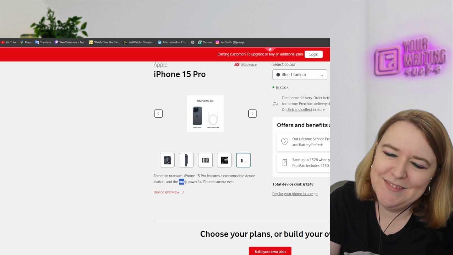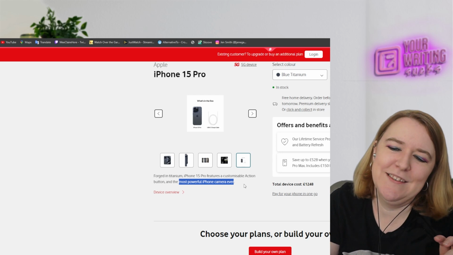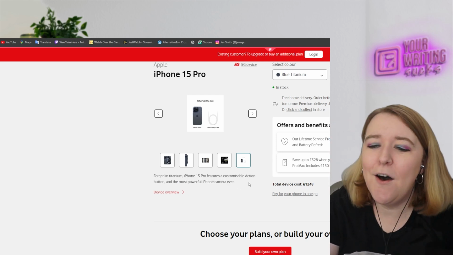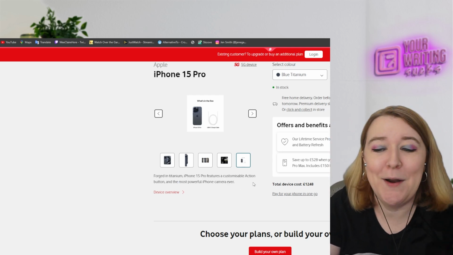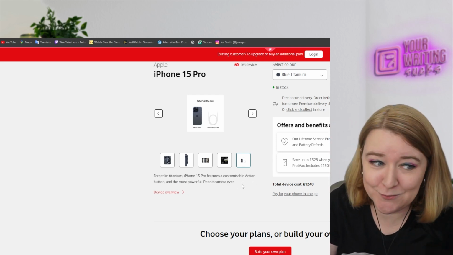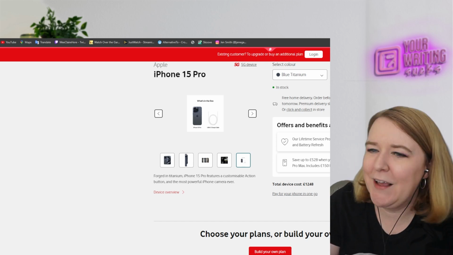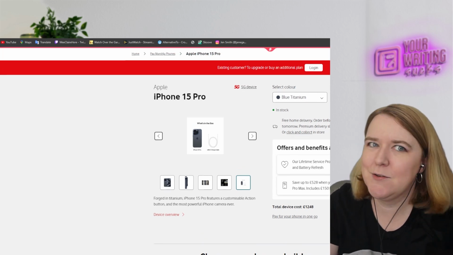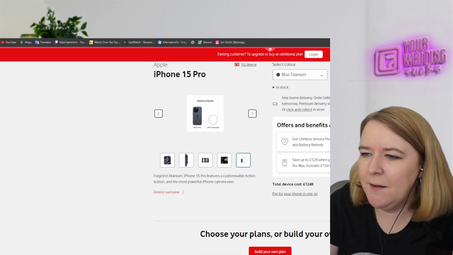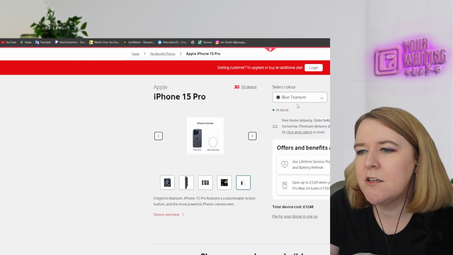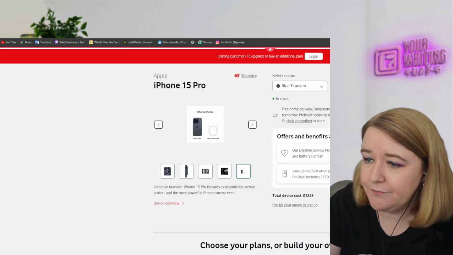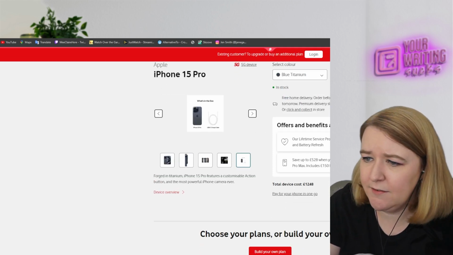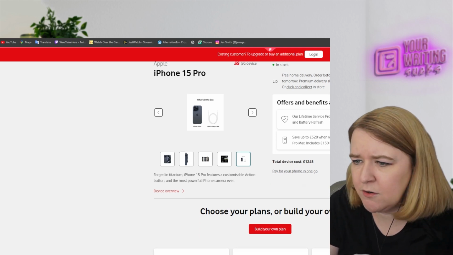Forged in titanium. Unnecessary. iPhone 15 Pro features a customizable action button and the most powerful iPhone camera ever. Now, this I feel is a little bit redundant. Of course it's the most powerful iPhone camera ever. It's the newest iPhone. But sure, okay, maybe some people care that it's the most powerful camera ever. So stuff I need to know, what colour is it, how much storage has it got? Free delivery, okay, that's great. If I order before 10 o'clock today, I'll get it tomorrow.